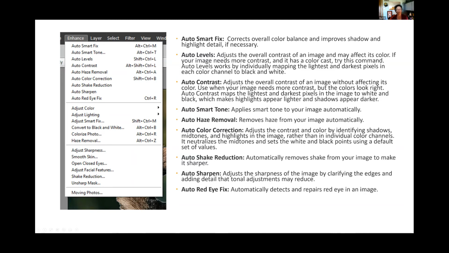Smoothing the skin tries to detect skin tones and just will do that. This one I haven't tried, which is open closed eyes. That sounds crazy to me that it can see that the eyes are closed and add somebody else's eyes. I don't know about that. These are sort of weird to me. Adjust facial features. That's like taking it, I think, a little bit too far. Shake reduction. And then moving photos is something where you can create a 3D image on your photo. A lot of the smartphones will do it too. But this is another way instead of just using the few tools.